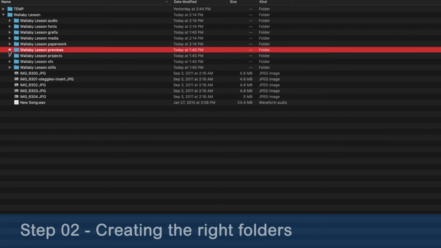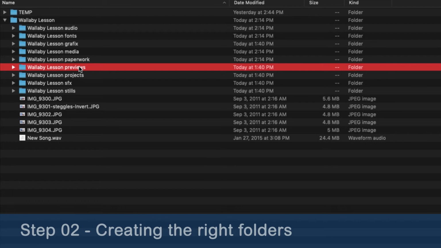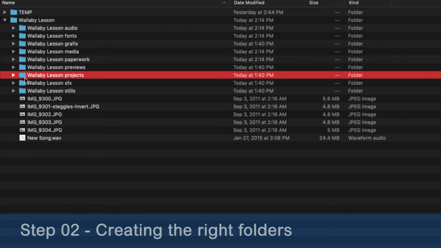Previews subfolder. This folder will be for when you're exporting previews for clients. Projects subfolder. This is where all the magic happens. This is where you'll save your actual editing project file, a .prproj file that has all the editable timelines in it for your project. We'll create that in a few seconds from now.